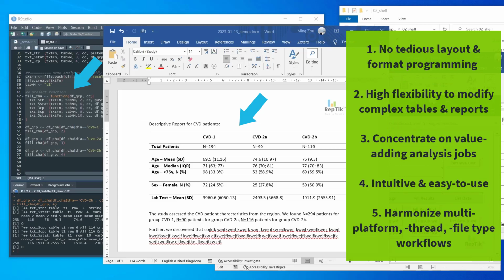Last but not least, our technology is scalable to multiple platforms like SAS, Python, SQL, and multiple report file types like Excel, PowerPoint, and OpenOffice documents.